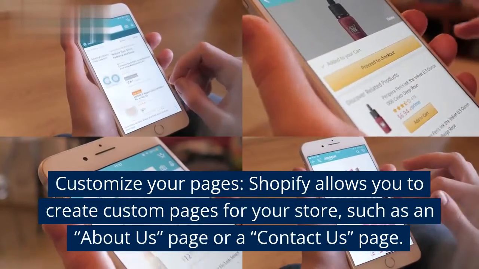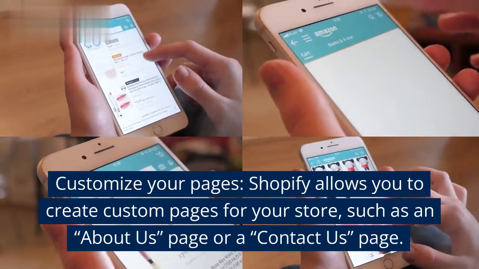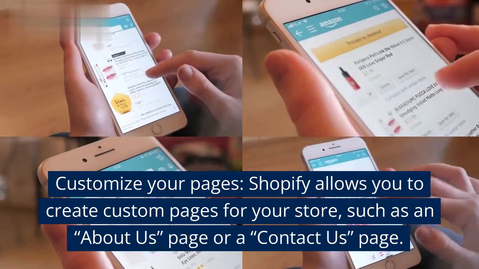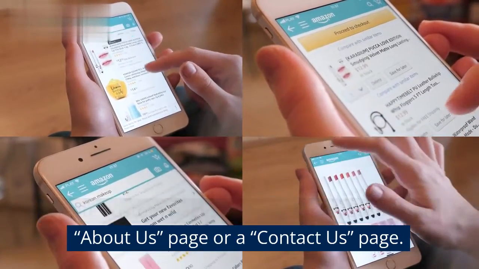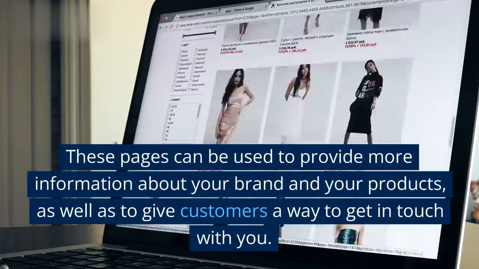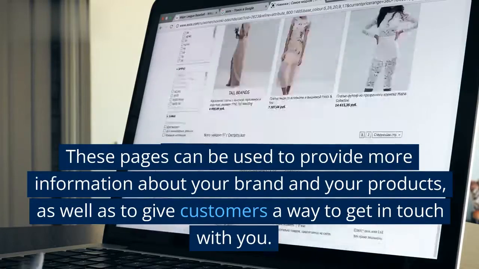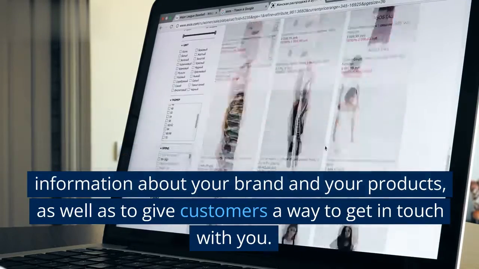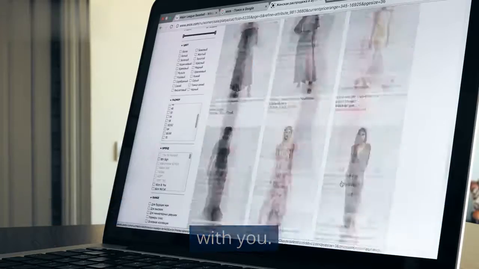Customize your pages. Shopify allows you to create custom pages for your store, such as an About Us page or a Contact Us page. These pages can be used to provide more information about your brand and your products, as well as to give customers a way to get in touch with you.